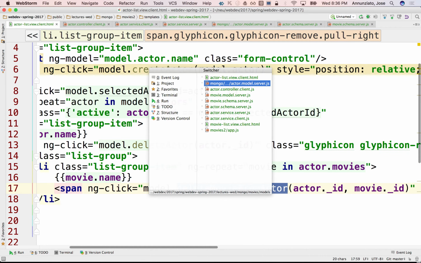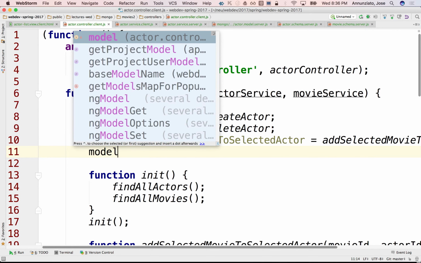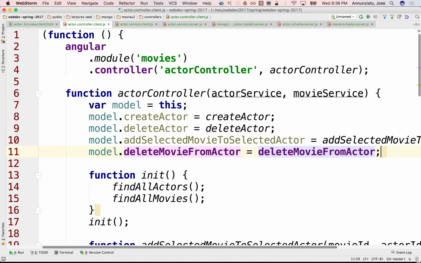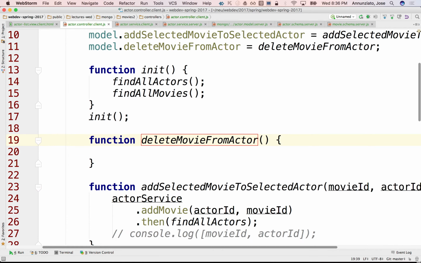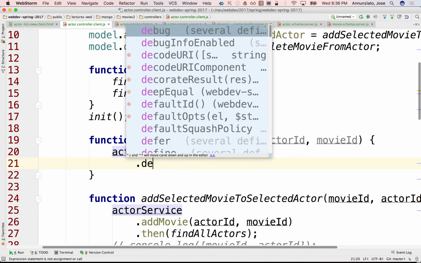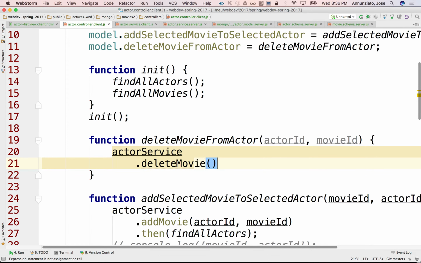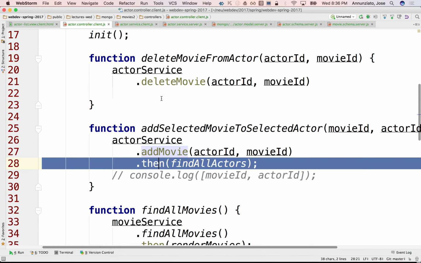So back in the controller, we can listen for that event handler. We can say model dot delete, implemented in a function of the same name. So function delete, and we're going to pass in the actor ID and the movie ID. And we're going to pass it out to an actor service. I'm going to say delete movie, and we're going to pass both IDs here. And this is going to be a then, and the same thing as earlier. So let's copy that there.